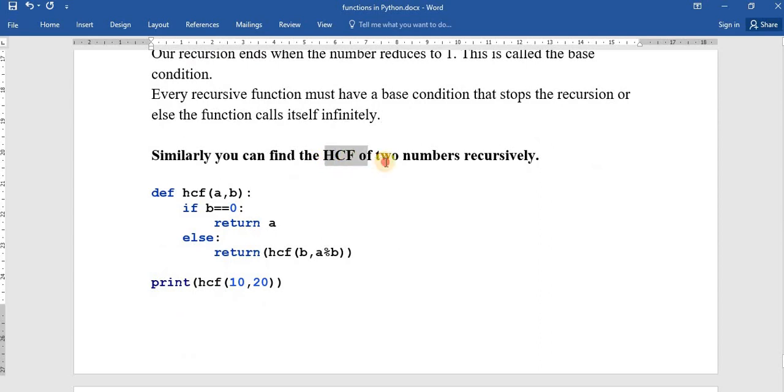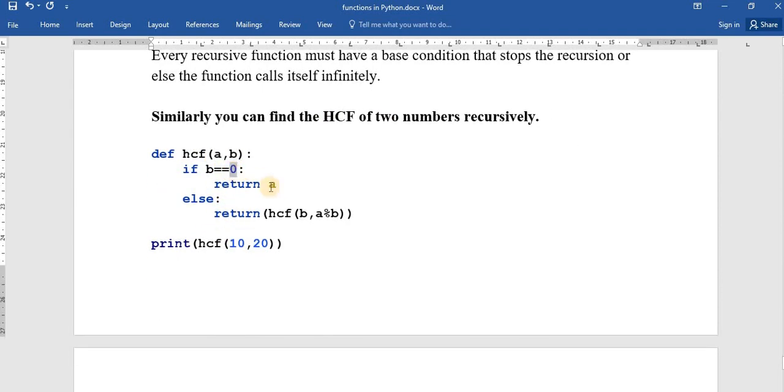Similarly, you can find the GCF of two numbers recursively. As you know, to find the GCF you will pass two parameters. If b is 0, then it will return a. To create this function you have to remember your previous program, where I have already created a program to find the GCF of two numbers. There we evaluated the remainder, and if the remainder is 0, then it returns the GCF. But here I am not evaluating the remainder separately; I am passing the remainder as an expression here.